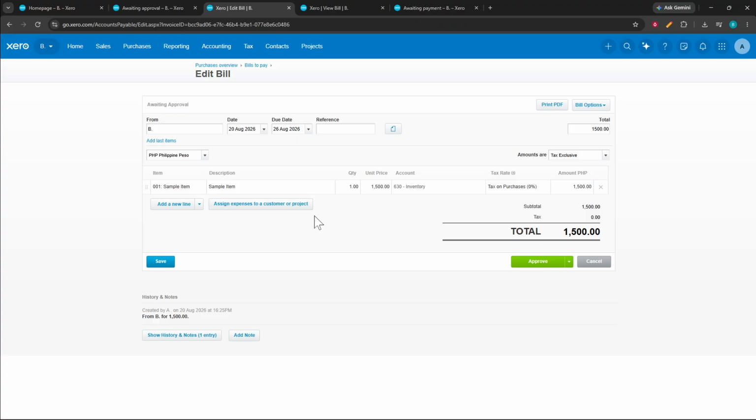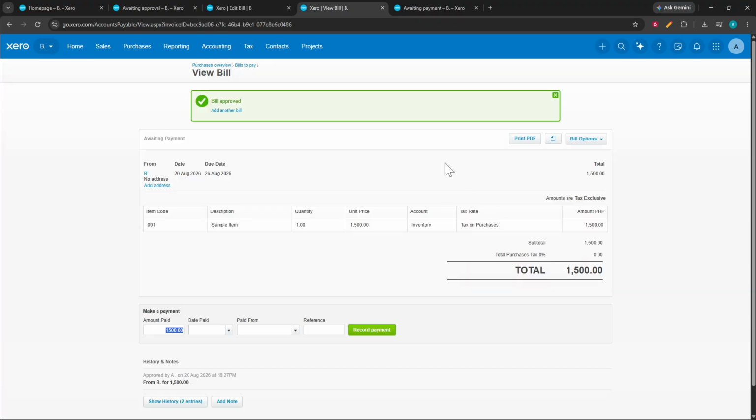After you have reviewed those details, click Approve. Xero will update the bill status once the approval is applied. At this point, the bill moves out of the Awaiting Approval section and into Awaiting Payment. That status change indicates that the bill has been approved and is now ready for the payment stage.